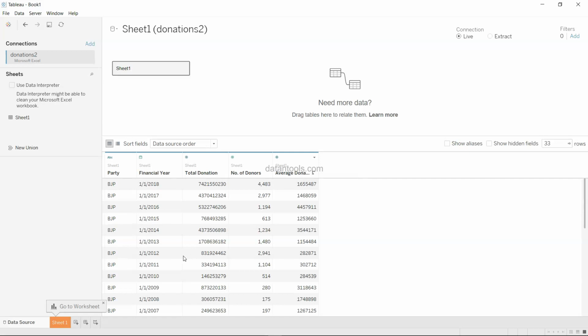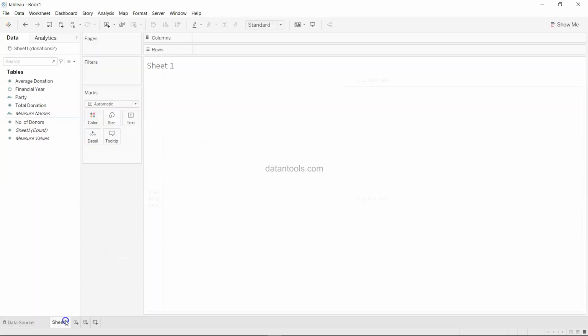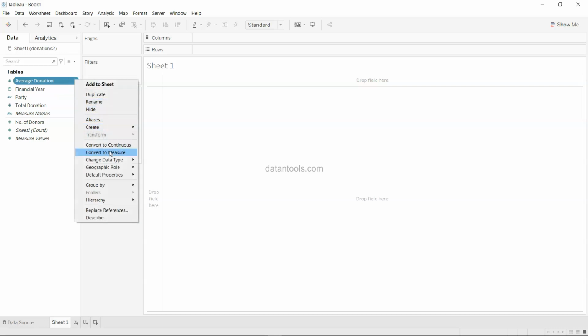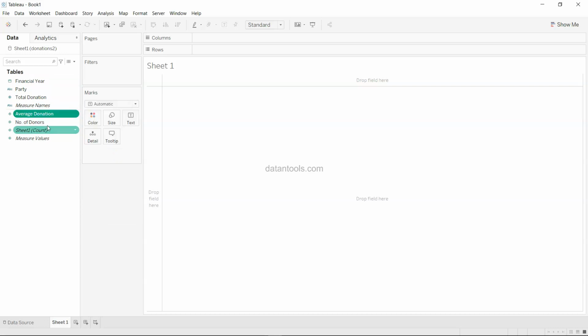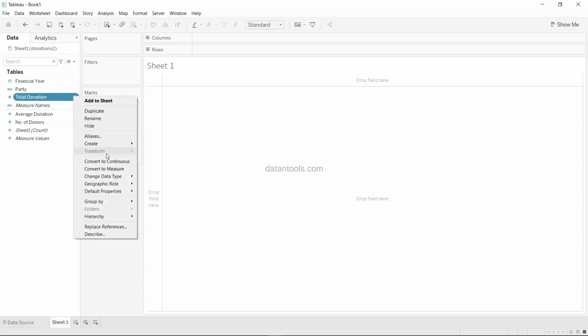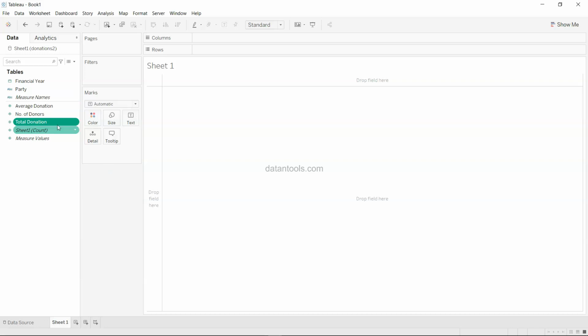Now, once we have this information, everything is good. Now let's come back here, and one last thing we may want to do is that we have average donation and total donation as discrete. So what we will do is convert them to measures, and the same is the case with the total donation. So now we have this. A couple of visualizations we may start with.